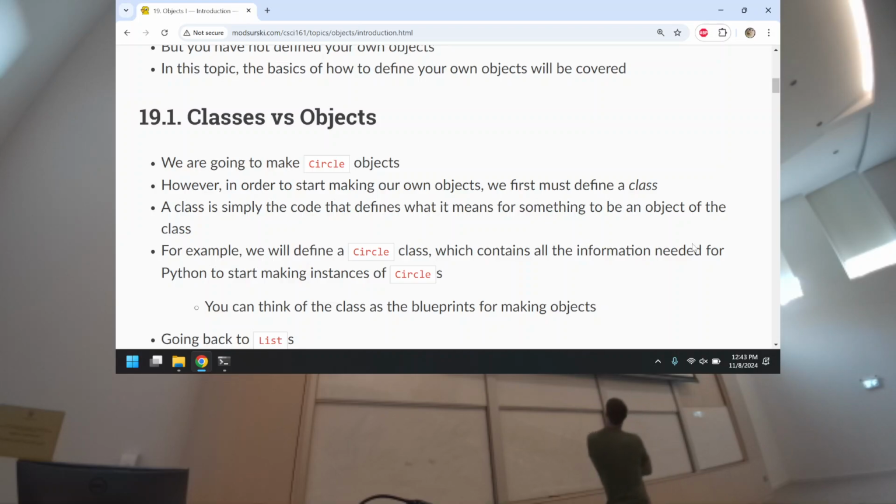So classes versus objects. We're going to make a circle object. We are going to define circles. In order to start making our own object, though, we must first define a class. A class is the code that defines what it means to be a circle in our universe, that is our program. So, for example, we are going to define a circle class which contains all the information Python needs to go and make an instance of a circle.